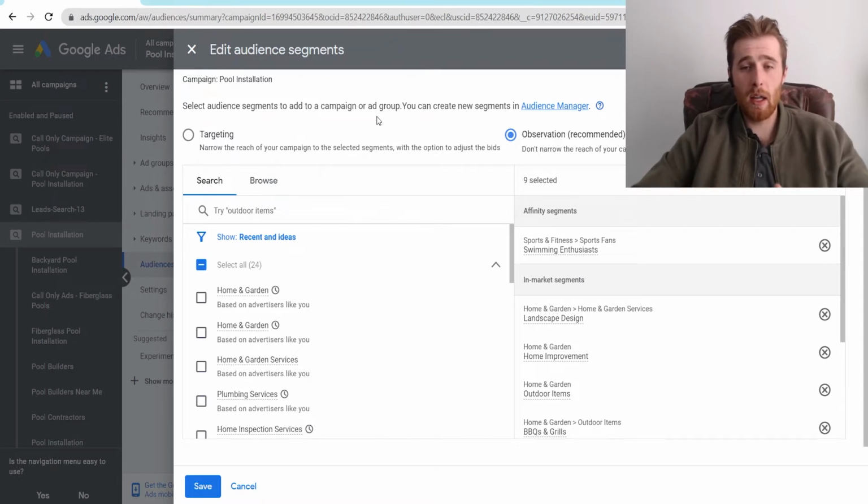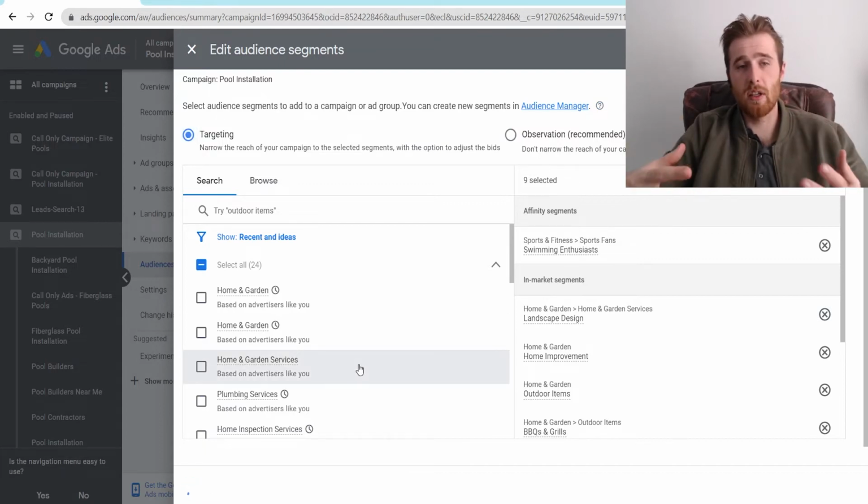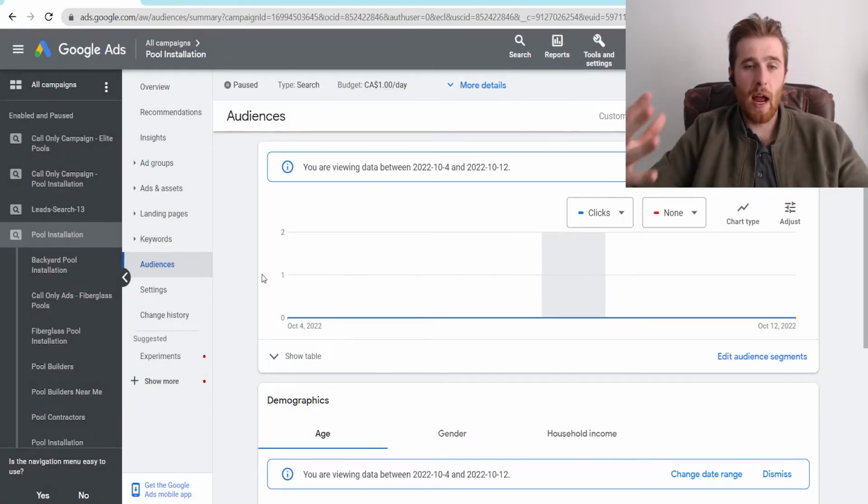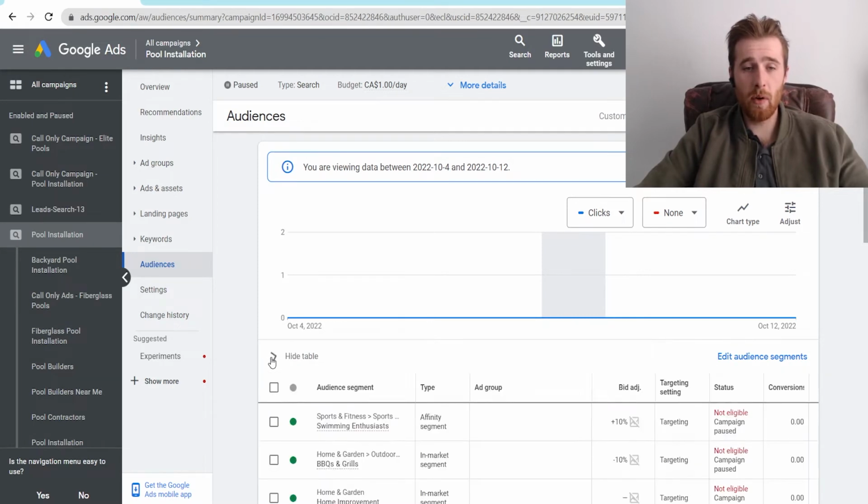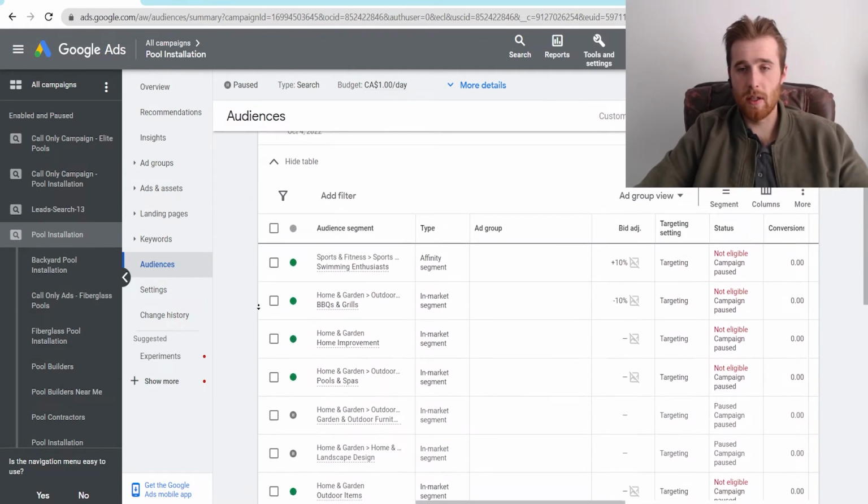However, if you have an audience segment that is doing absolutely phenomenal, it has tons of impressions, you have tons of search volume, and you're happy just to target it, all you have to do is hit target and then hit save, and now you've selected targeting mode. And this will make it so your ads only appear for the audiences you have currently selected. Now, if we want to see all the audiences we have selected, all we have to do is hit show table down here, and then you can see all the audiences we have selected.